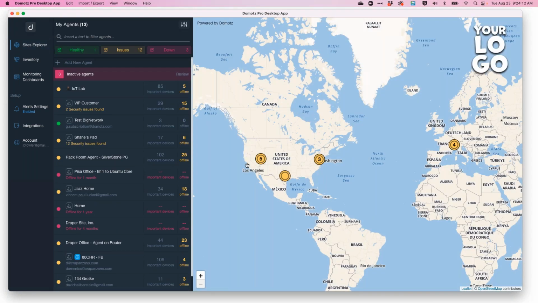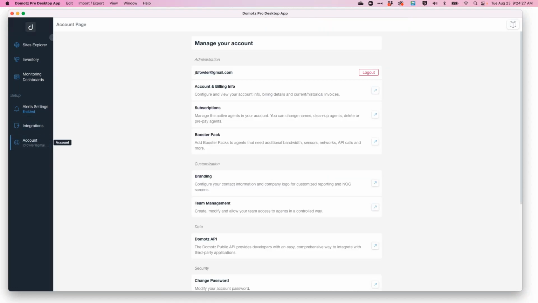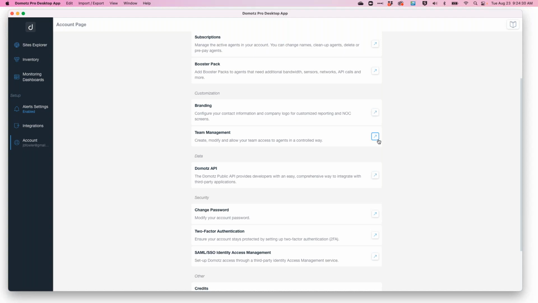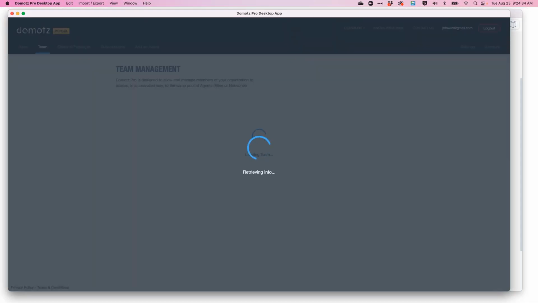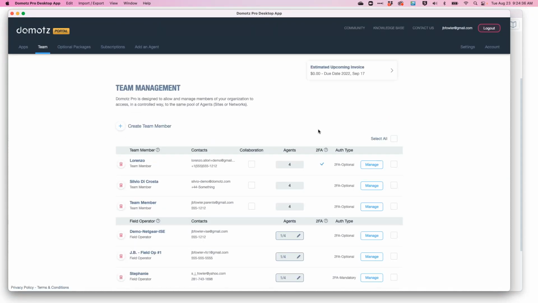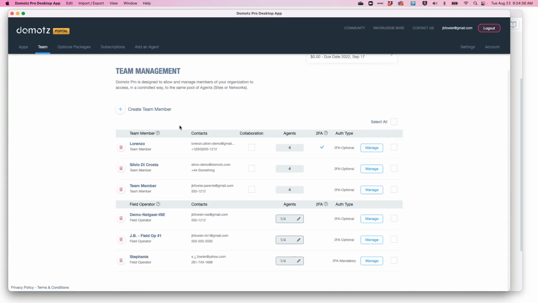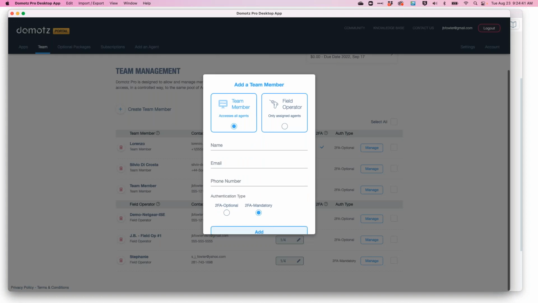Let's dive into the details of, let me look through my notes here. I want to talk about some of the team management stuff that we talked about briefly. Under your account on the left-hand side, you can go into the team management area. When you open this up, it will open to a page. By the way, you can get here also by going to portal.domotz.com. You'll notice that you can add team members or add people as a team member or a field operator.